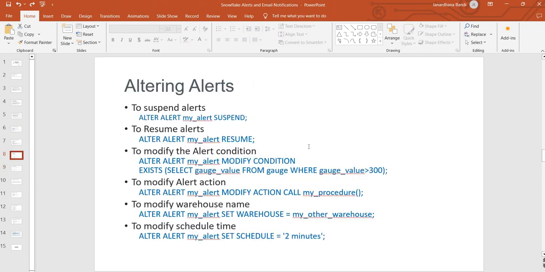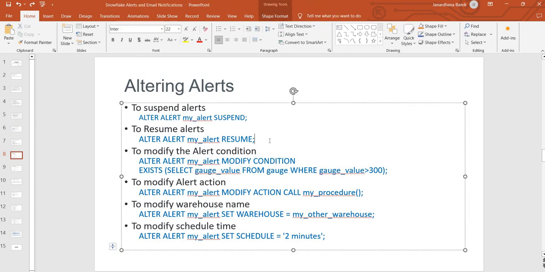Okay, so this is about alerts. And let's practice immediately. After that, we'll go through the email notifications thing.